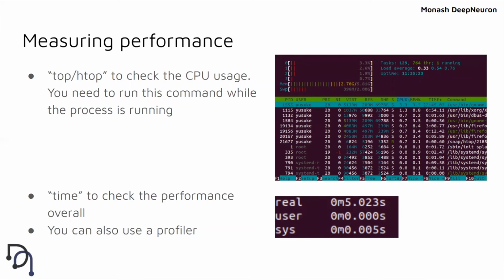There is also a command called time to check the overall performance of your code. By running this command, time, you get real time, user time, and system time displayed. Real time is wall clock time. It's the time from start to finish of the call. This includes the time of overhead.